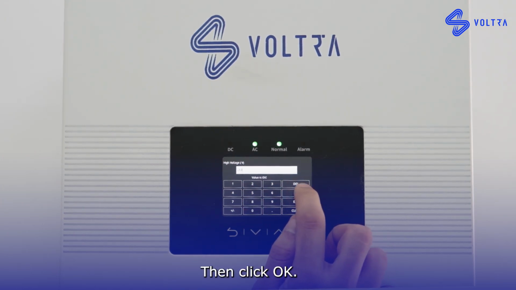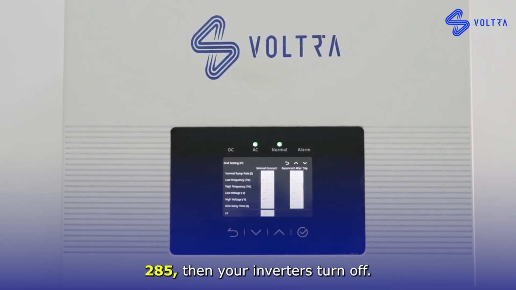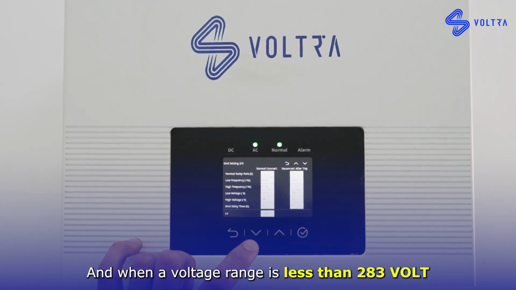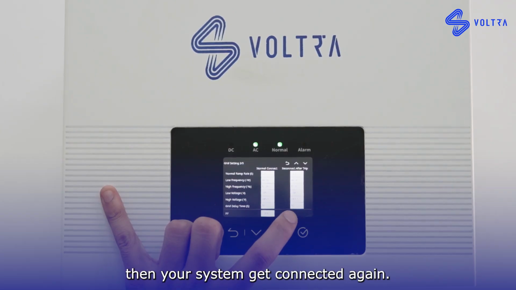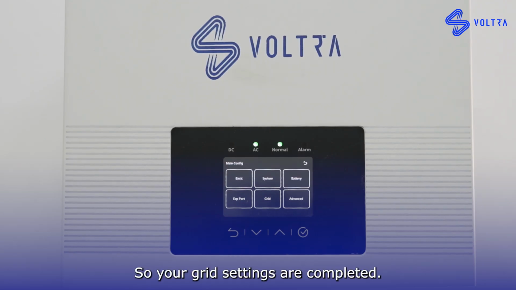Then click OK. It means when you have a voltage range of greater than 285 volts, your inverters turn off, and when the voltage is less than 283 volts, your system gets connected again. Then go back. So your grid settings are completed.